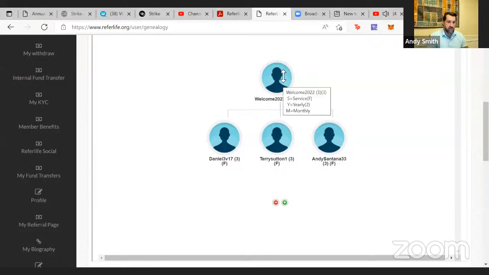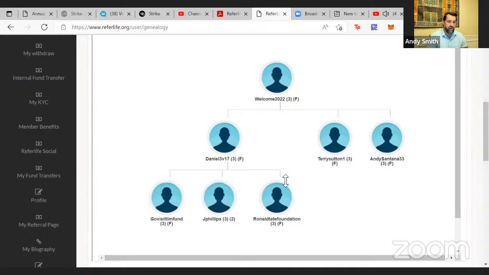All right, the genealogy is very simple. Here's welcome 2022. You got that link. So when you get that link, it's going to fill you in somewhere. So 3 people are already in. When more people came in and used the welcome 2022, or they use these people's links, now they're down here.